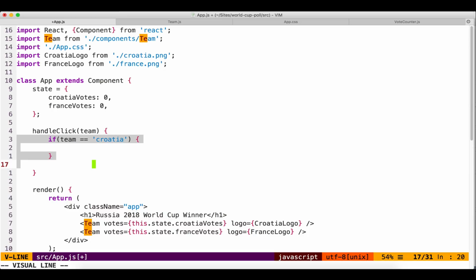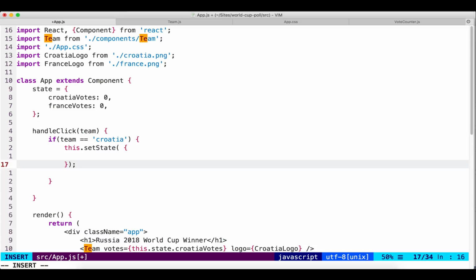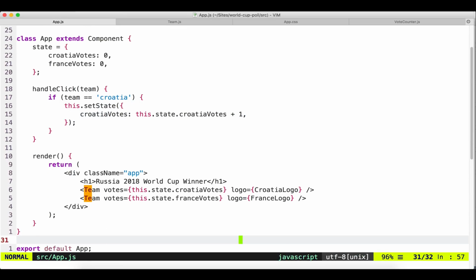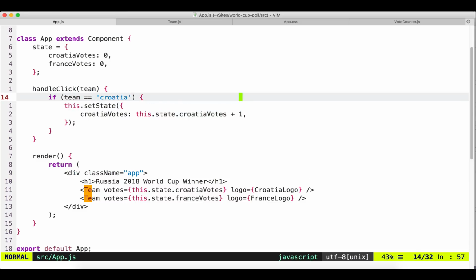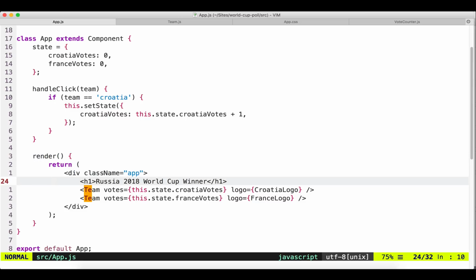Let's actually copy. No. this.setState, croatiaVotes: this.state.croatiaVotes + 1. And let's do this the same for, actually, let's do this one first.